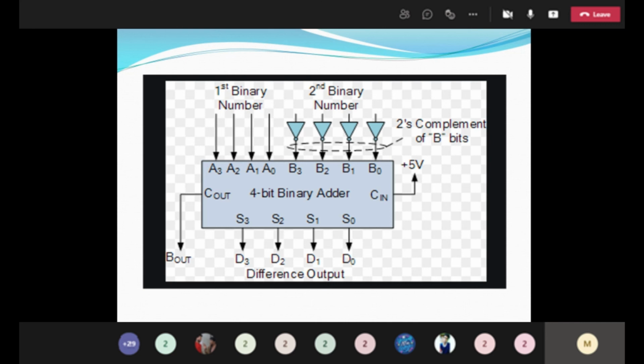When I am going for the addition operation, I should not do the NOT operation on the second input. Directly I have to give the B inputs and the A inputs, and I can get the sum. Suppose I need a subtraction, the logic I am going to use is to invert my B inputs, that is my second binary number: B3, B2, B1, B0, as you can clearly see in the circuit diagram.